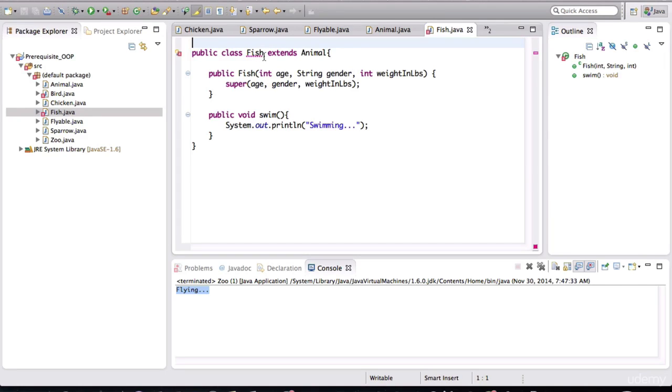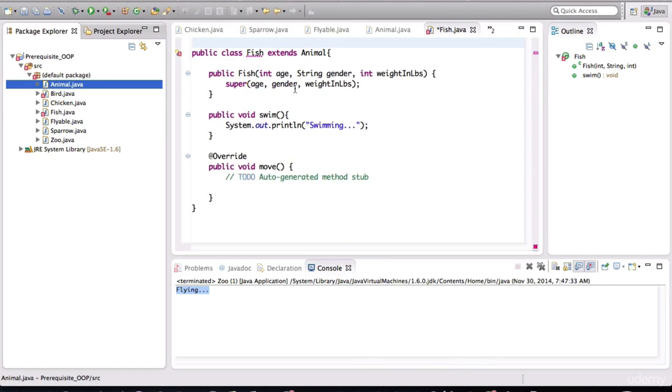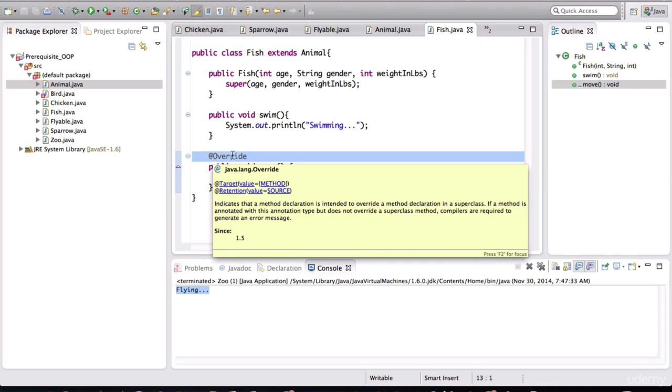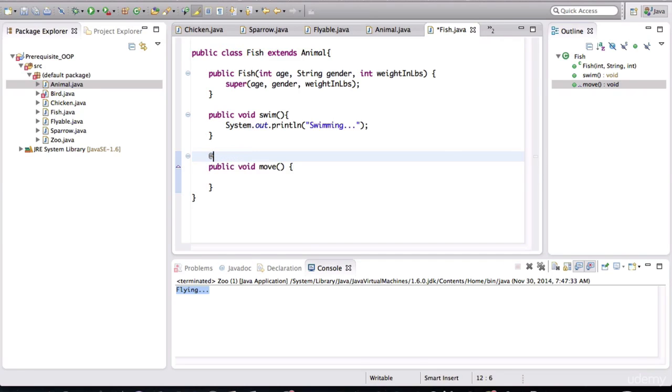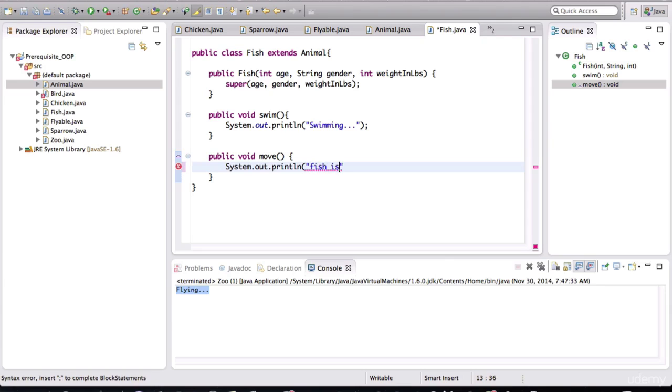Notice that there's a little error here. If you hover your mouse over this, it's saying add unimplemented methods, all right? So when you click on that, notice that it added on the bottom the move method. And by default, this annotation of override is placed by Eclipse. You don't even need that, so you can get rid of that for now. And for this movement, I'll just print out that the fish is swimming.